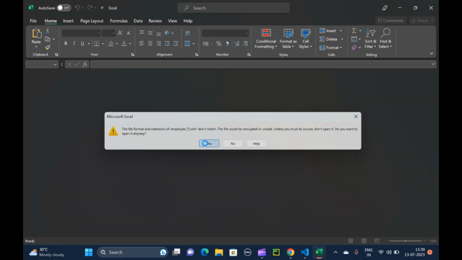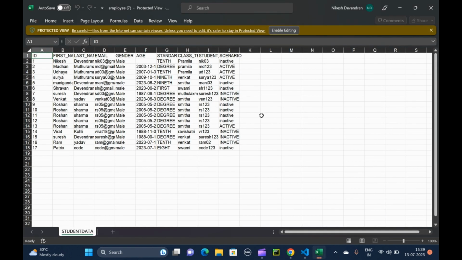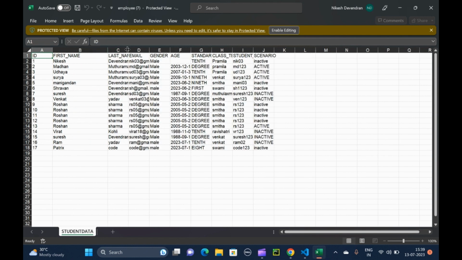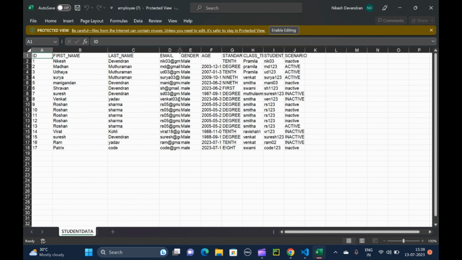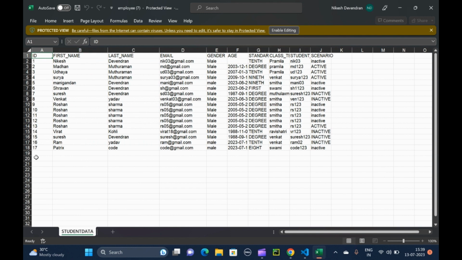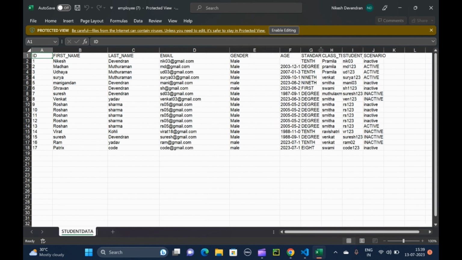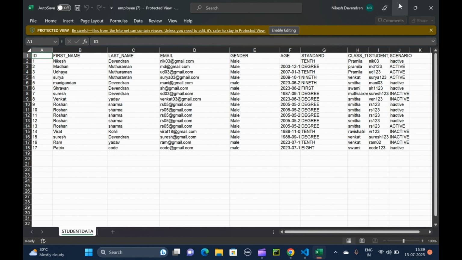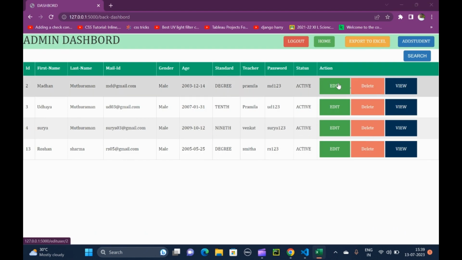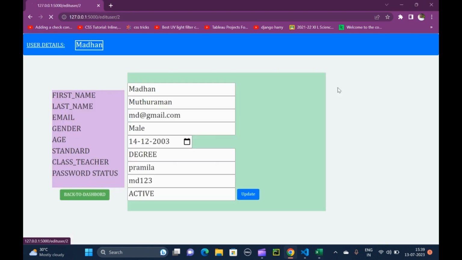So it is opening. So yes, it will display you the entire data. You can see here it is showing you the entire data which is present in our database. So total 17 records have been present there, and that entire 17 records data have been displayed in our Excel sheet. So you can see here. Okay, so this is how the Excel button works.